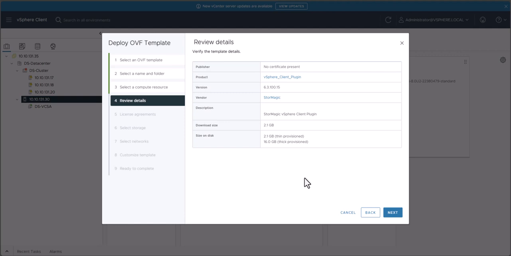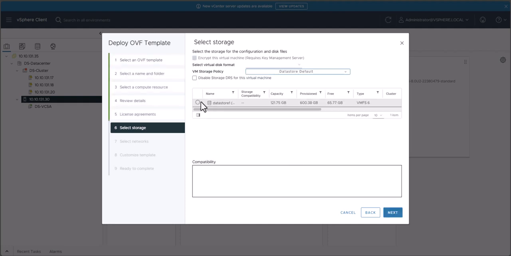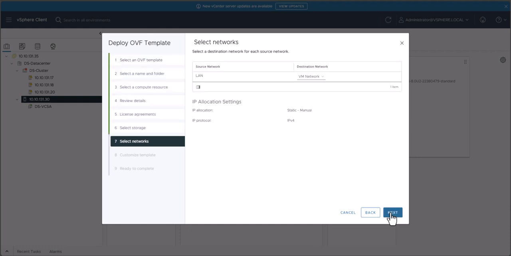After reviewing the details and then accepting the license agreements, I reached the storage configuration page and selected my storage for this VM. Next, we'll select our VM network and then customize our deployment template.